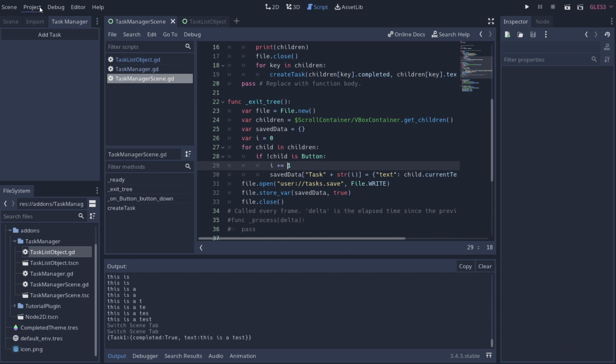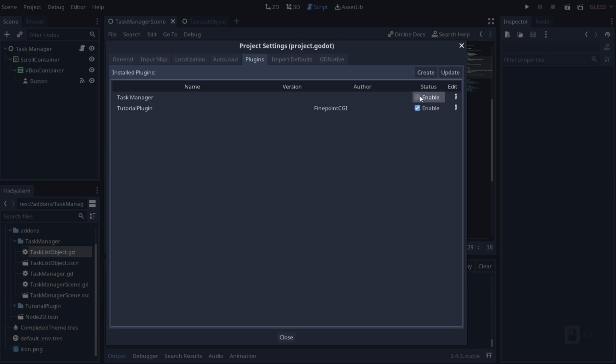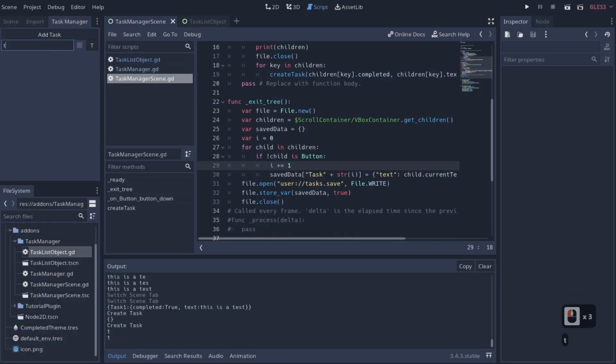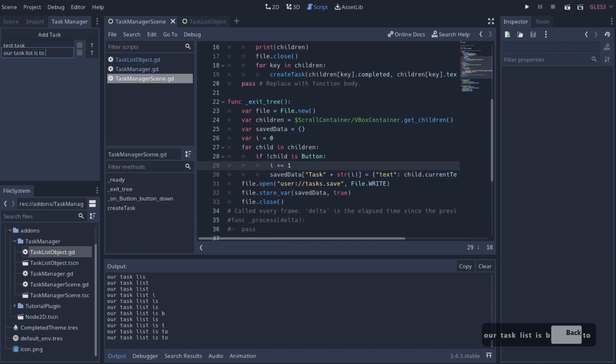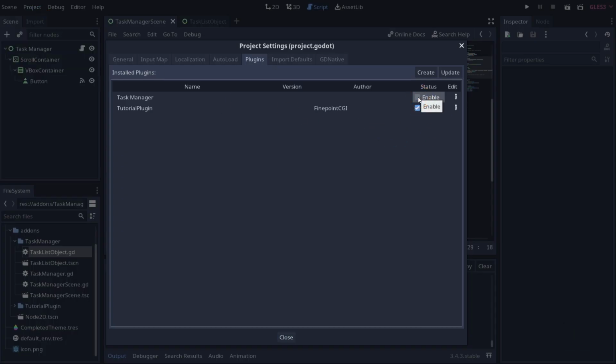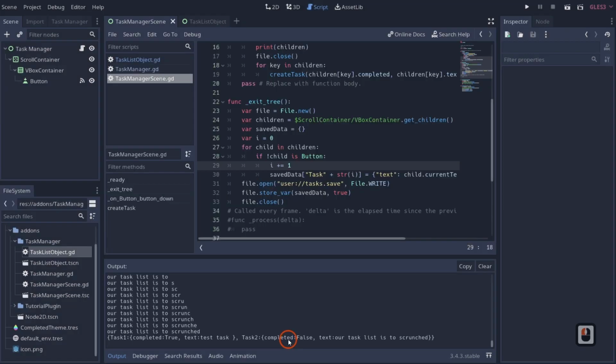So now if we go to our project settings, we disable it, enable it, close, go to our task manager, add a task and say test task, add another task and say another task, and go ahead and check mark our test task. Then we go to project settings, disable our task manager, so we closed Godot, and then we reopen it. It should pull back our 2 tasks. Perfect. That's exactly what we wanted. I can't believe I forgot about that.